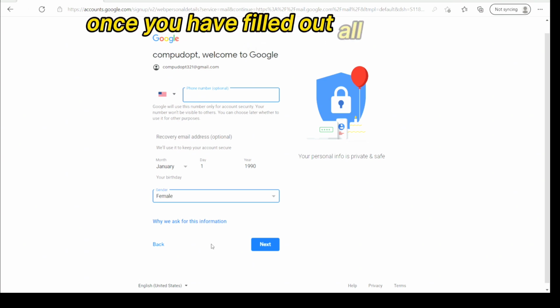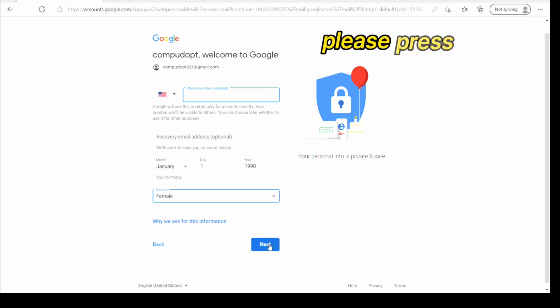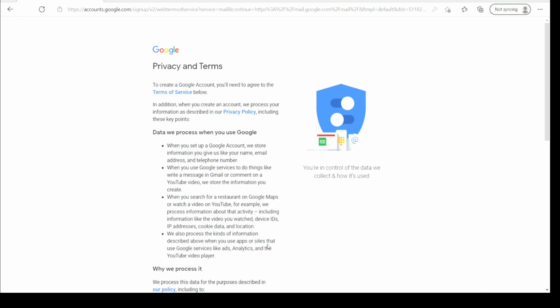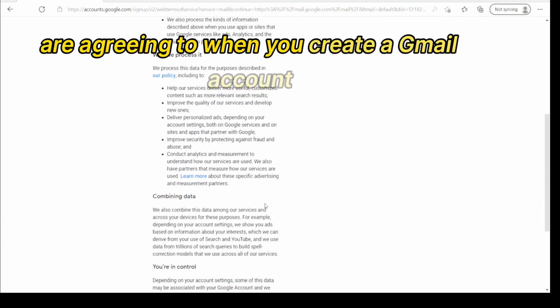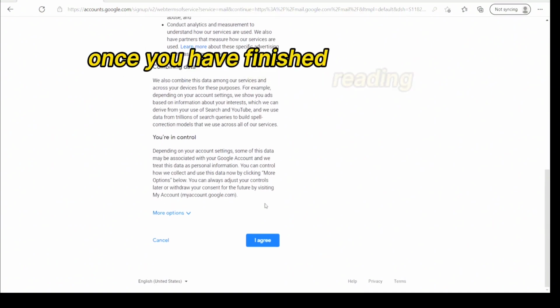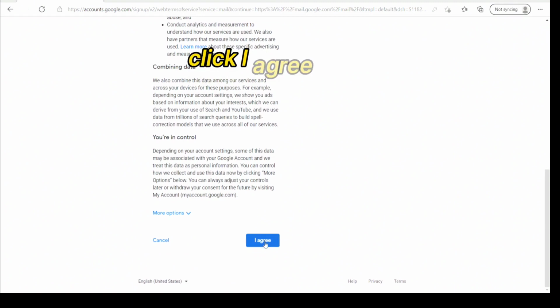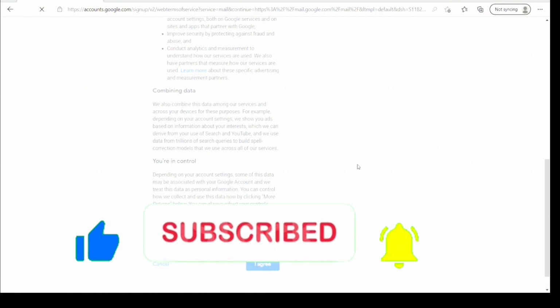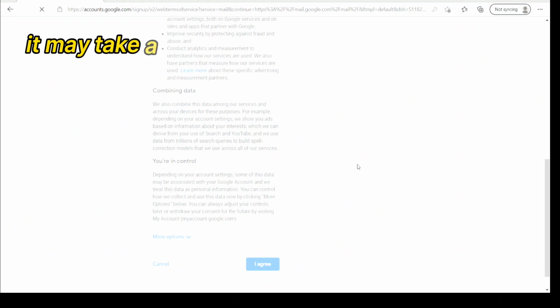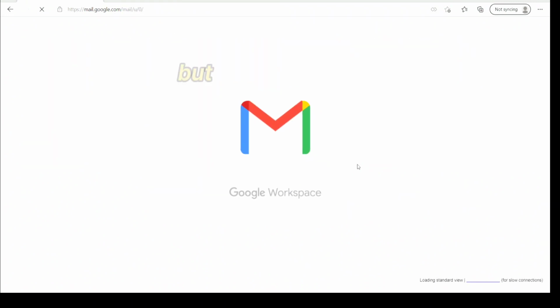Once you have filled out all the information, please press Next. Finally, read through the Google terms and conditions and make sure that you agree with them. These are basic user rules that you are agreeing to when you create a Gmail account. Once you have finished reading, click I agree. It may take a few moments for your page to load, but be patient.